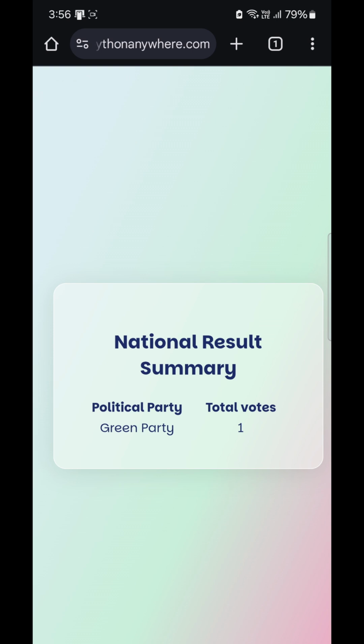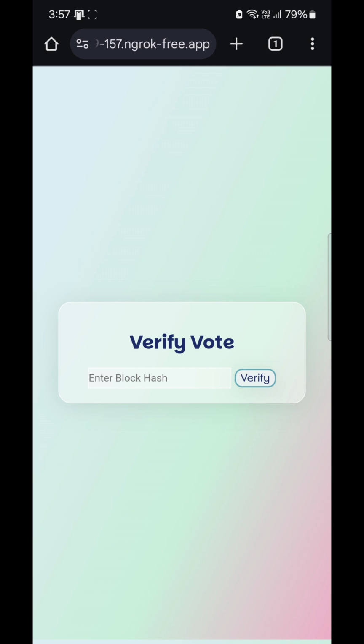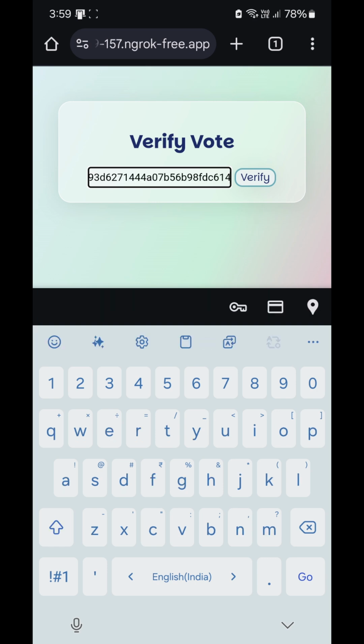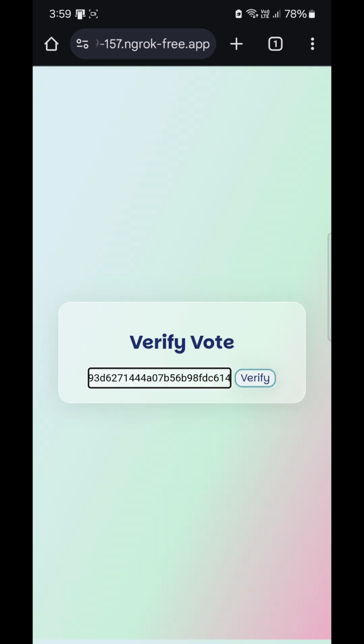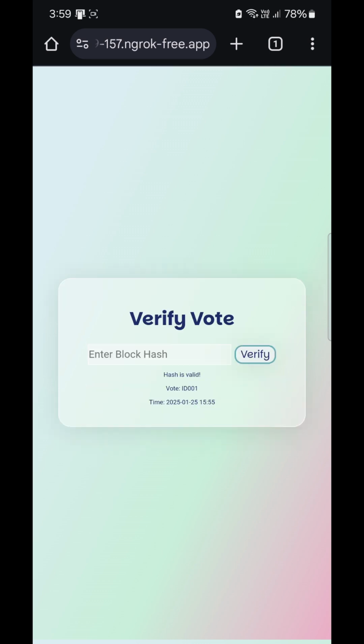Now I'll show you a little more about the vote verification feature. This is the vote verification page. In this text box, the user is supposed to enter the hash that they received after casting their vote. Now let's click on the verify button. It shows that the hash is valid, the voting ID that was used to cast the vote, and the time at which the vote was cast. Now, this is useful because it allows the user to check at any time whether their vote has been successfully uploaded on the blockchain. Further, if there were to be any tampering with the database, this hash will be shown as invalid.